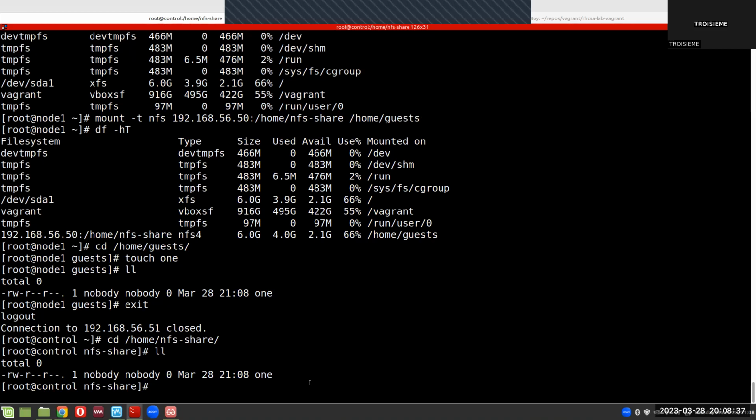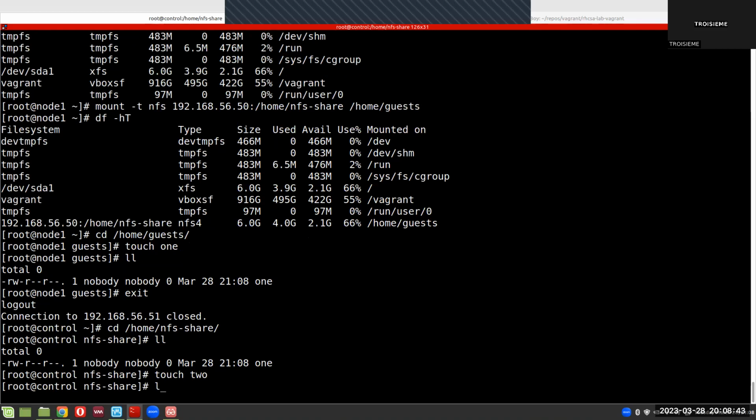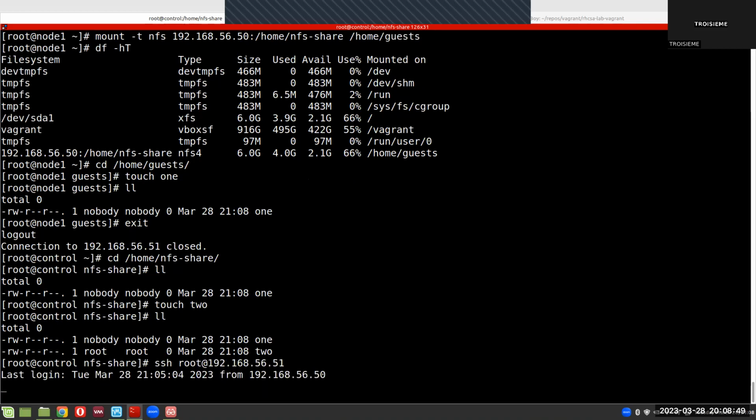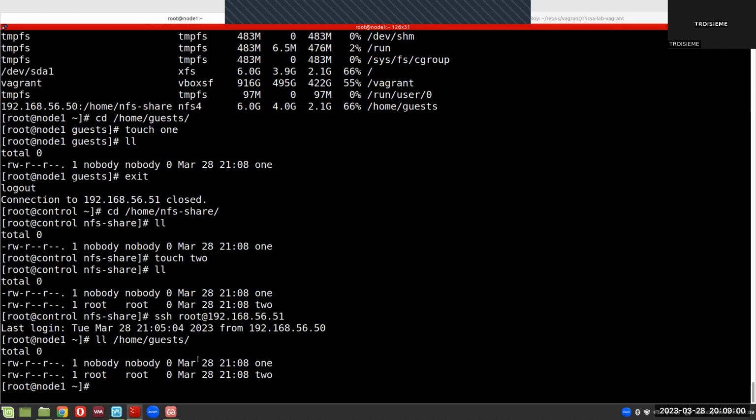So if I decide to create a file here, let's say touch 2 on the NFS server, ll, we see that file. And if we decide now to SSH back into the client and do an ll into /home/guest, here we see file 2 is being created. So that's how the project is being shared through the network.